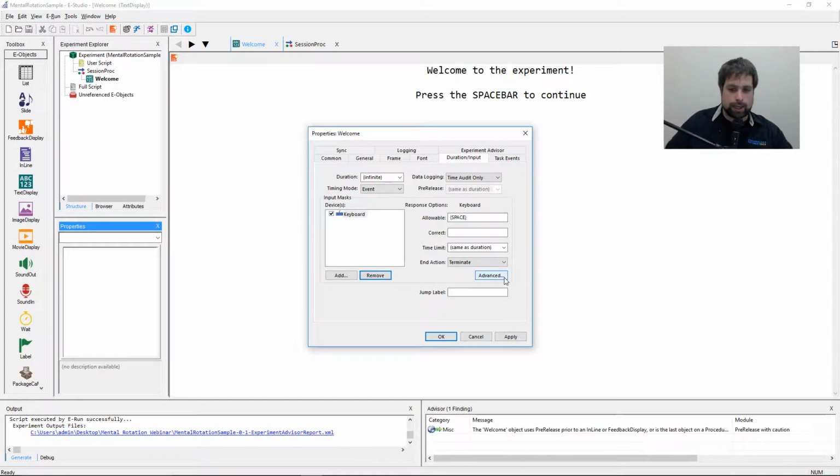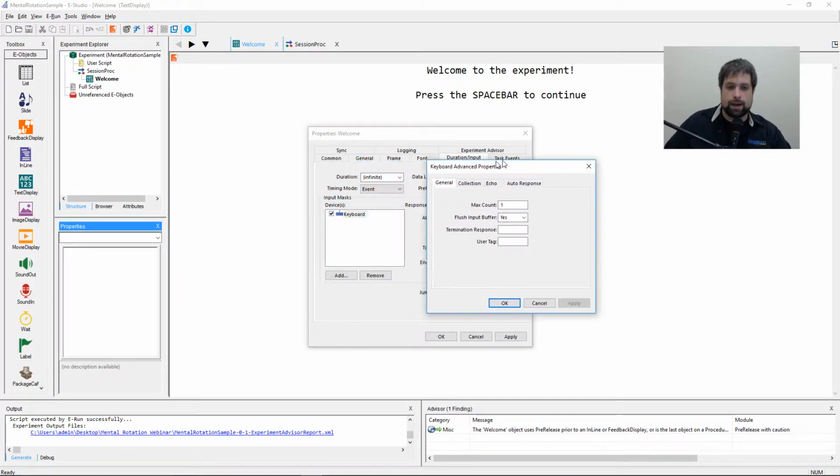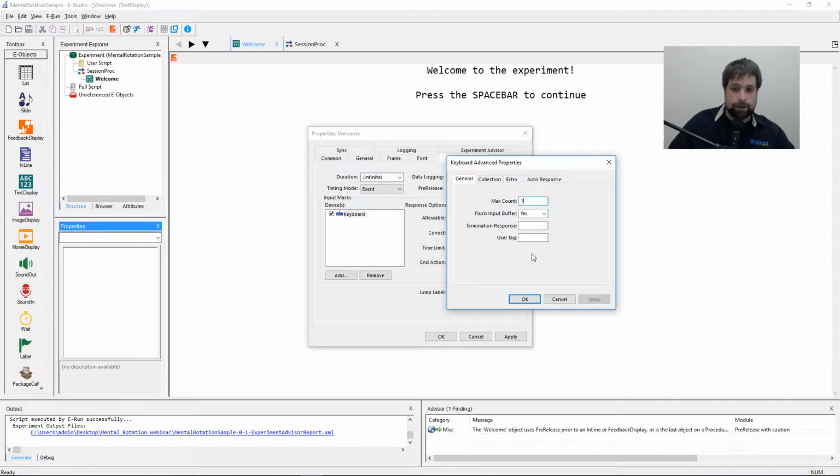And if you ever want to check out advanced properties, just click on this advanced tab. Max count dictates how many times you can press the space bar. Flush input buffer is whether, once it's done, it gets rid of all of the responses. Terminate response, if you have a lot of possible keys and you would like, let's say, the enter key to end the text display object, that's where you would put that. And user tag is mostly for the data file. It's where you input something special.